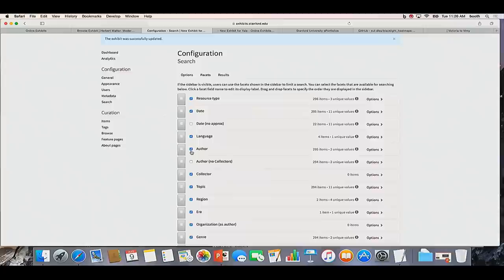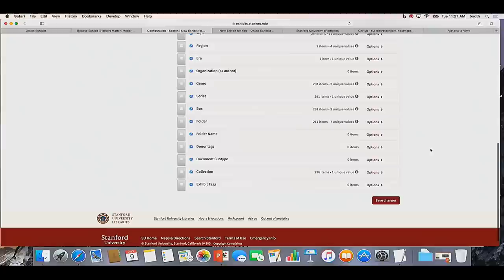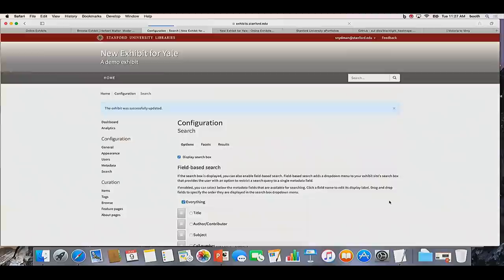As with the metadata, we can drag and drop to change the order, which you might want to do even more with facets, to have the most useful facets at the top of the order. And again, you can click on them to give them a better name for the exhibit purpose. There are also some options about whether the values sort by frequency or by value name. So that's a nice way to tidy up your facet display.